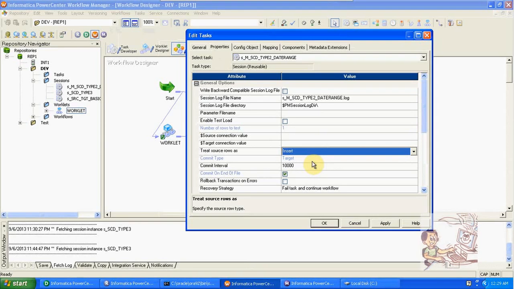Okay, in the mapping if you are inserting records and updating records, but here you mention only the update operation, then it will not insert any records into the target, it will take only update records.